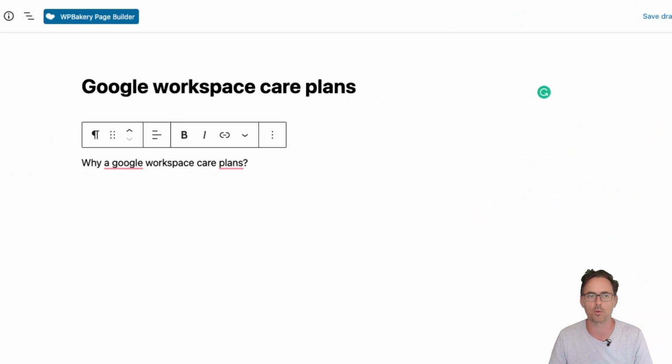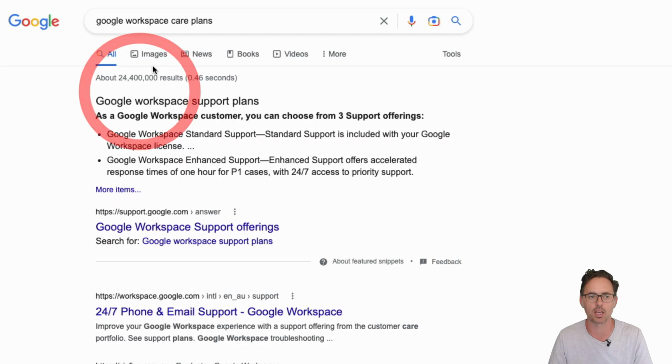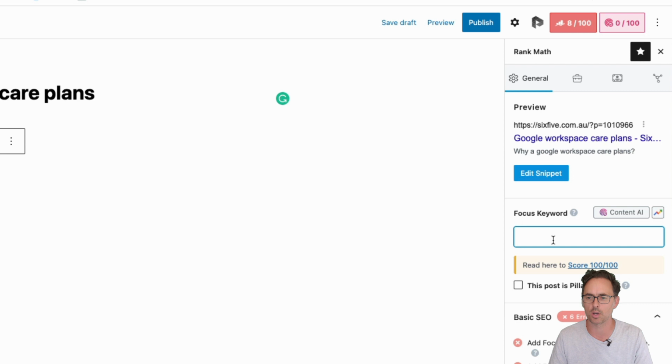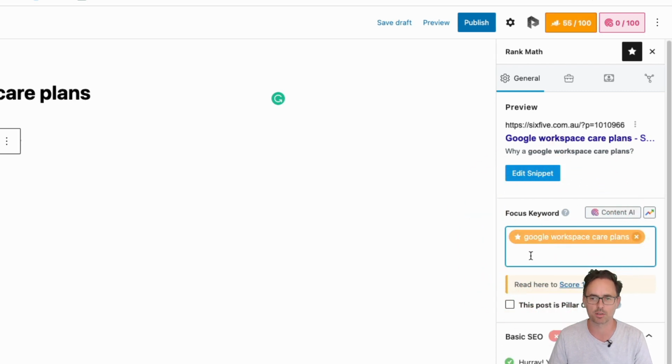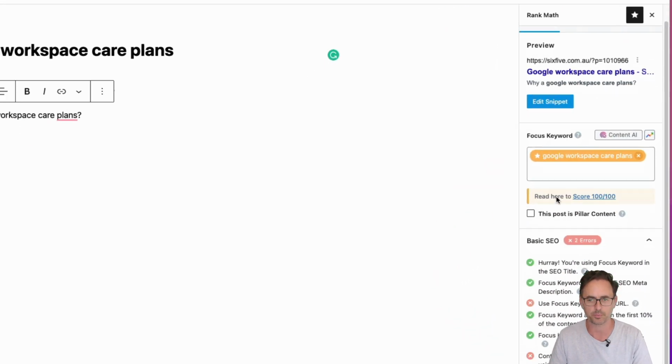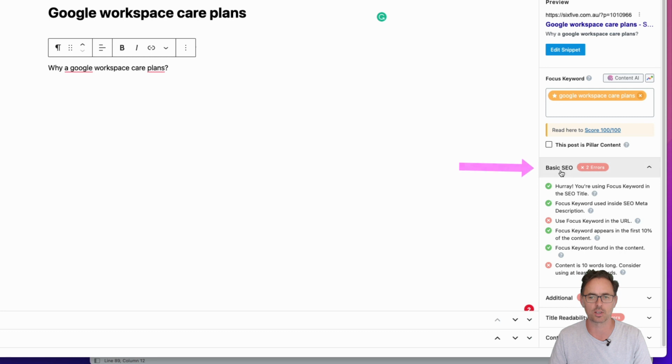Now, you remember when we were on the Google page back here, we looked for what people are searching for. That is our focus keyword. So I'm going to paste that into the box, and as you can see, you can actually do multiple focus keywords. I'm just going to use one for the purposes of this demonstration. And what you'll start to see is that it'll give you some suggestions.